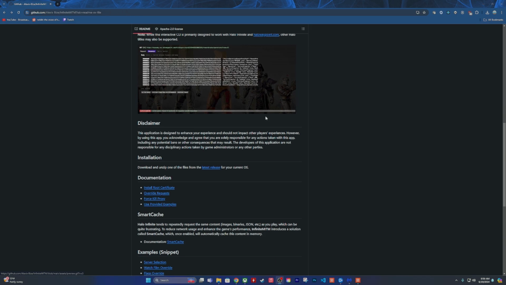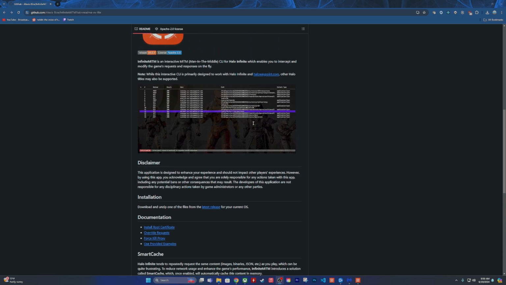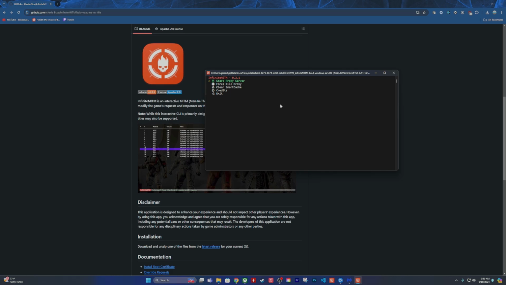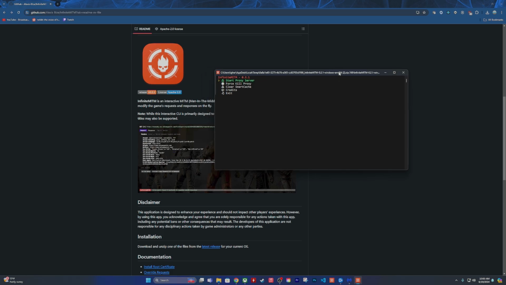After installing the certificate and making sure that the application is installed, we should be provided with this window here. This is where you start the proxy server, which is how the CLI is going to interact with the requests back and forth. And we'll need to make sure that this is actually working.